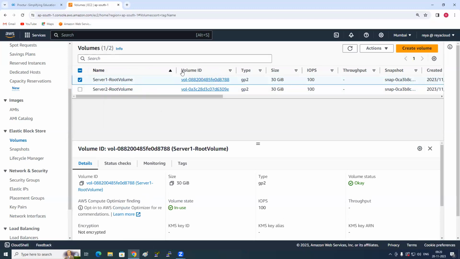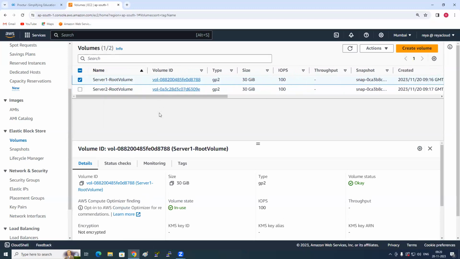Okay. So this is a volume ID. Did I tell you that every volume will have a volume ID? Every security group will have a security group ID. Every instance has an instance ID. Every AMI has an AMI ID. Every snapshot has a snapshot ID. Here, we have the volume ID. I told you mostly these IDs, volume IDs, instance IDs will be used in the CLI. Where do we use them? In the CLI mostly.